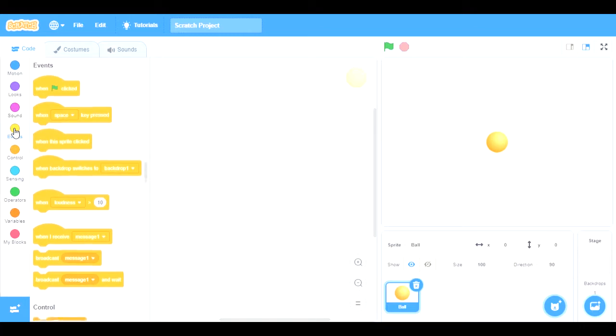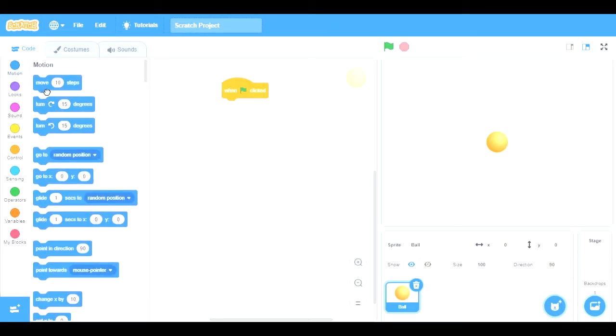So we'll go to events. We'll bring in the when flag clicked event, which is our starting event. So anytime we click this flag, our game will get started. And then we're going to come to motion. We're going to grab this move 10 steps. So every time that we click this, that ball moves 10 steps towards the right. So that's 10 pixels towards the edge of this screen. Now that's all fine and dandy.